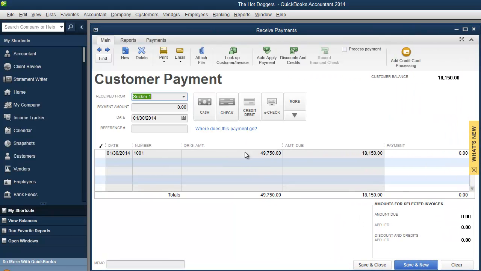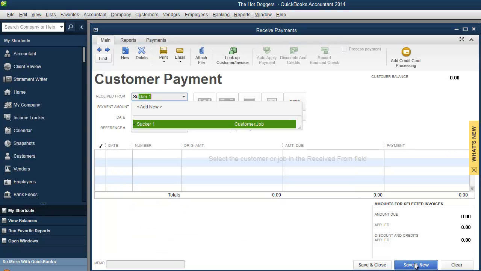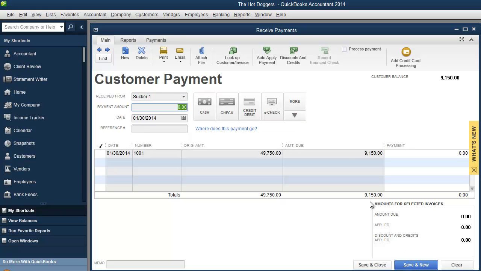See? Originally it was 49,000 with the credit. Now they owe 18, and that's what they're gonna pay us. Or let's just say they're gonna pay 50% right now. I'm gonna do save and new, sucker one. And then you can see the balance over here. Okay? So that's one way of recording it.